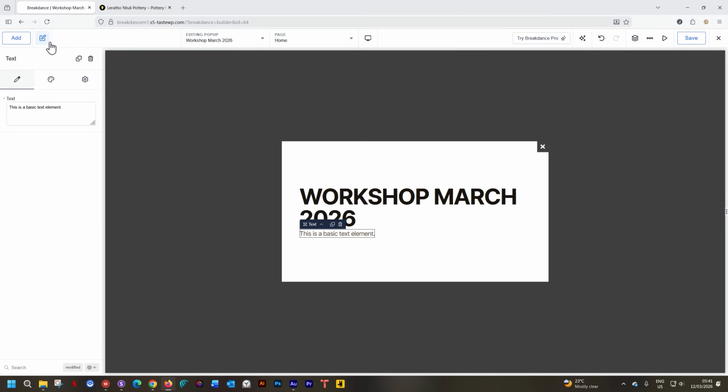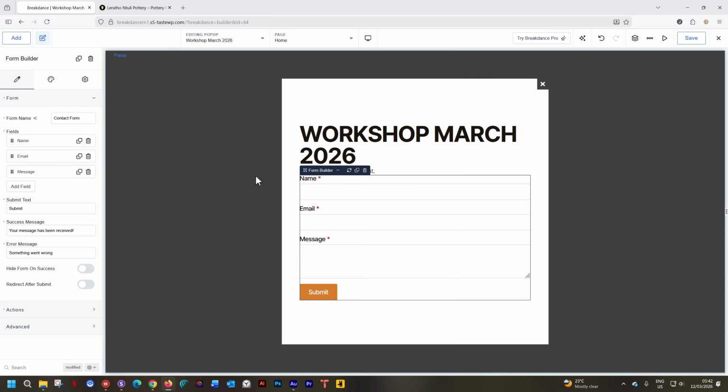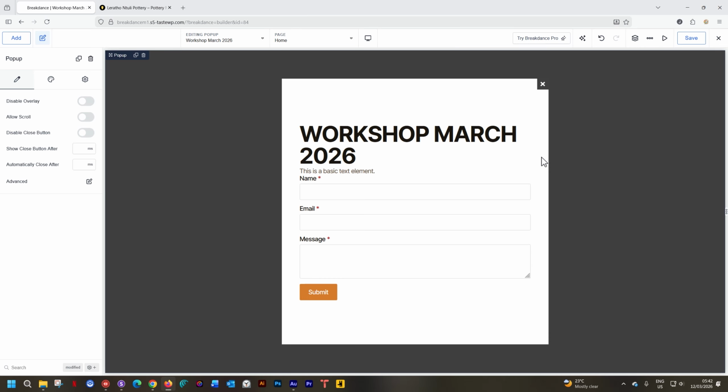And then a form element. And the reason for the form is we want people to apply. So look for form again, form builder. And our form element appears here. That's all I'm going to do for this one. And select Save. Our pop-up is created.